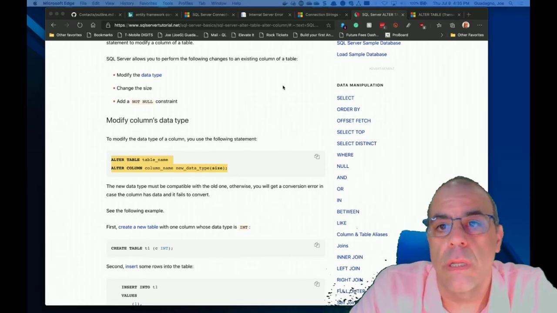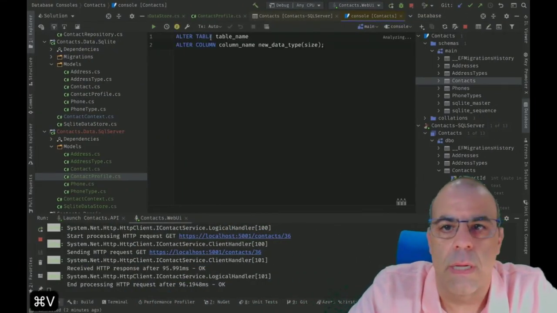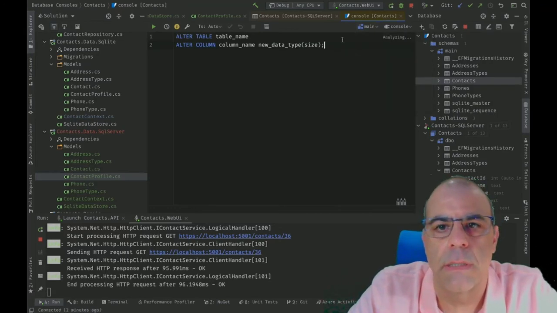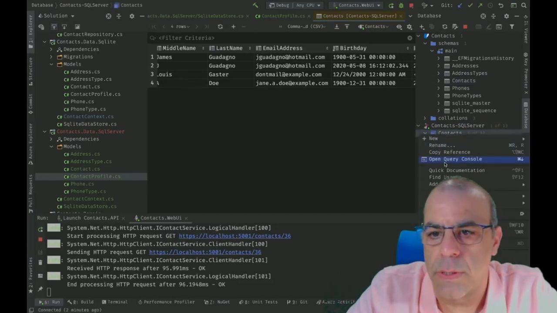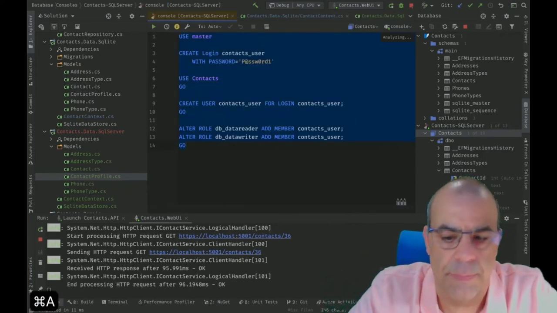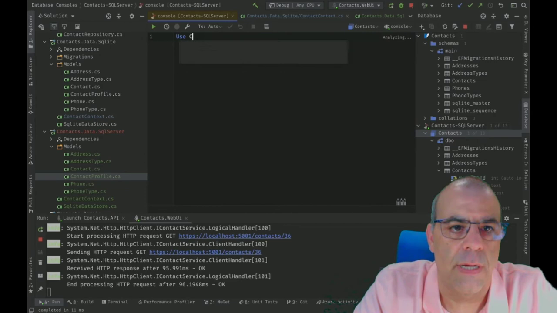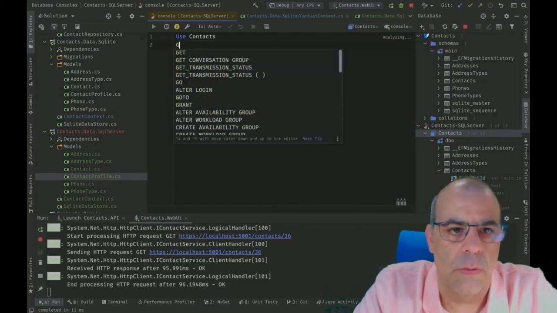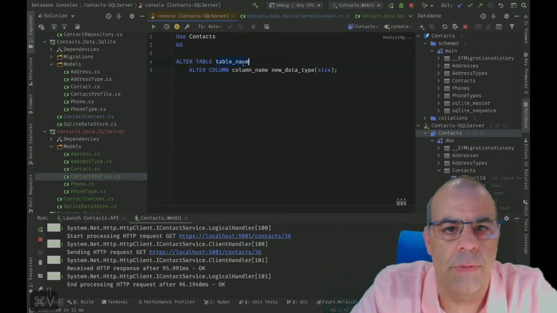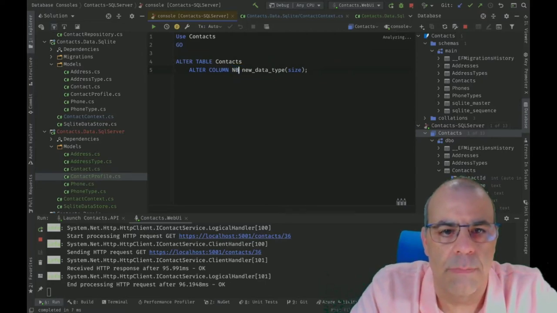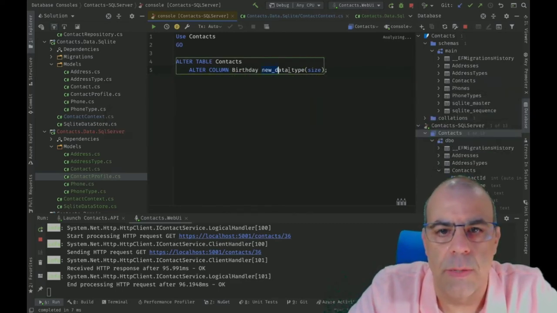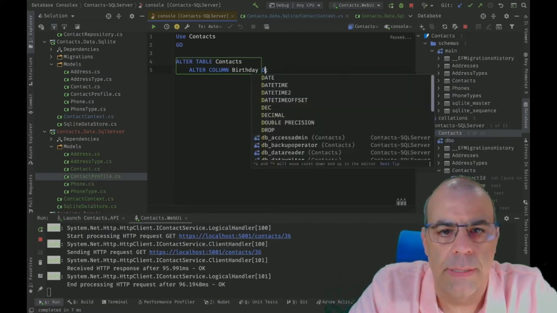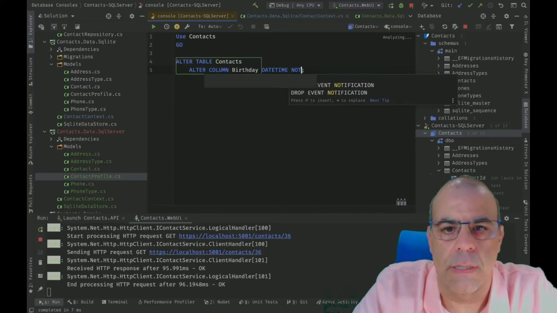So let's go back to here and make sure we are in the right database. But I don't want to be in that database. I want to be in this database. So let's go and open Query Console and use contacts. Go just to make sure we're in there. Alter table. We want to alter table contacts. Alter column name, birthday. And then we want it to be a date time, not null.